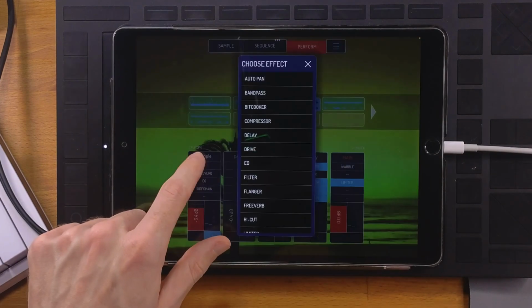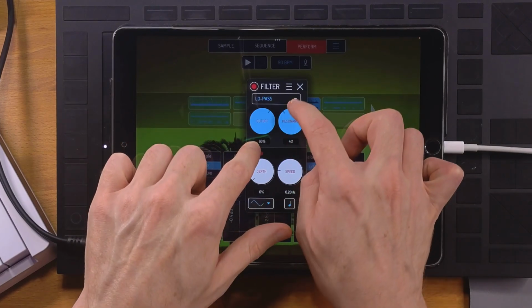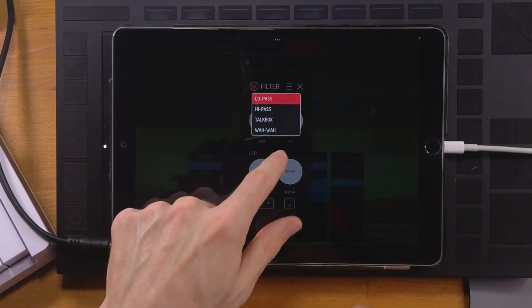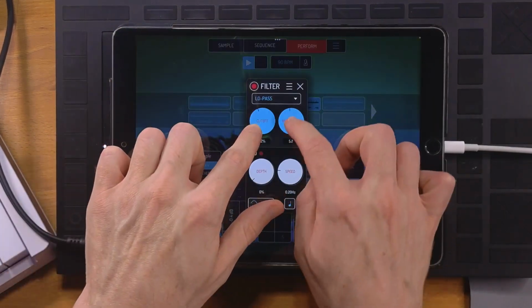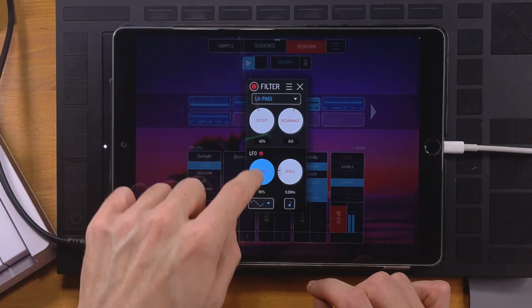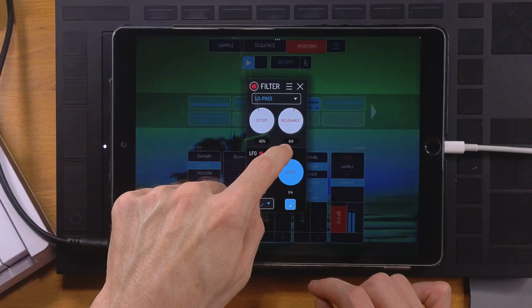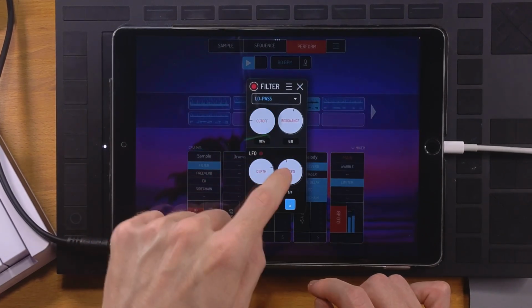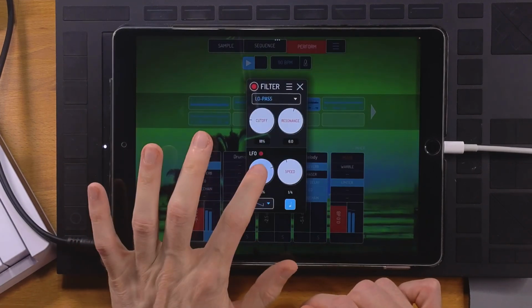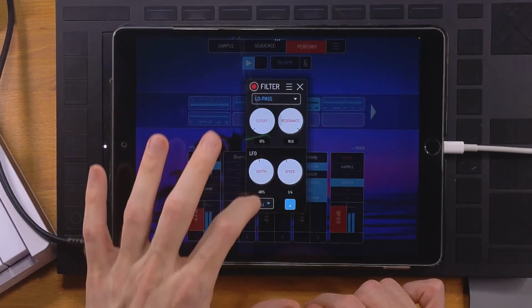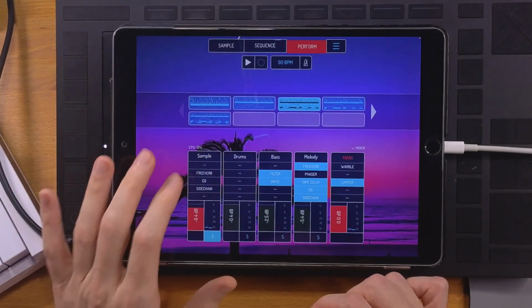So I just wanted to show you some of the effects. For example, we got a filter with an LFO, pretty nice, low pass, high pass, talk box, and wah-wah mode for the filter, pretty cool. LFO can be synced to the tempo. Different waveforms. And you can just drag an effect to the bin and remove it.